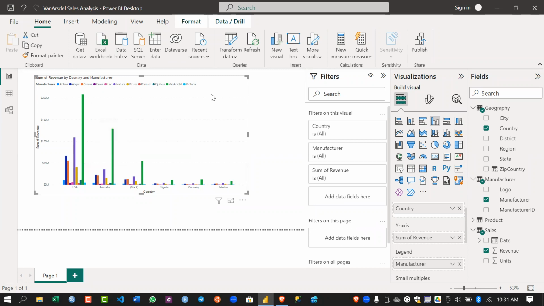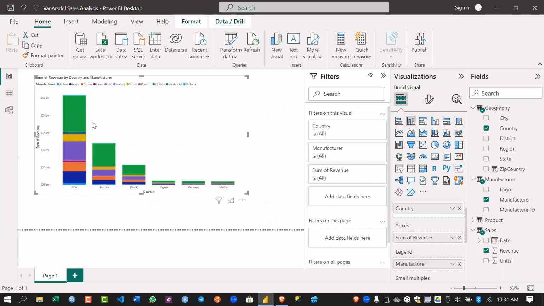But the disadvantage of the clustered column chart is that in a situation where we're having a lot of values in our legend, the best option would be to use the stacked column chart. The stacked column chart gives us a much clearer view. When we use the stacked column chart, we can see that all through the countries, Van Hasdel is the organization performing most, that is, having the highest market share. It is followed by its competitor, Natura, then followed also by Aliqui. Then we can also see with the orange is Kurus.